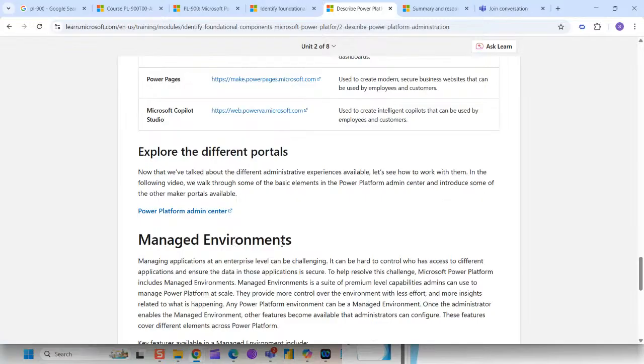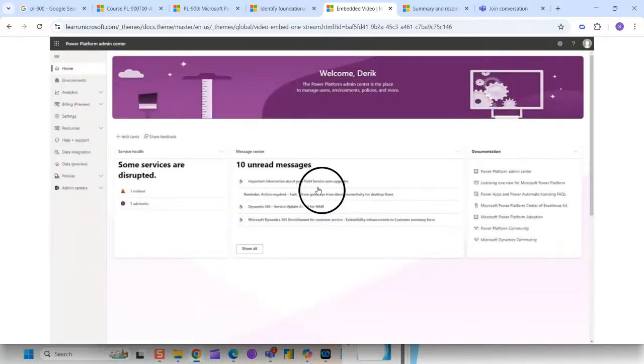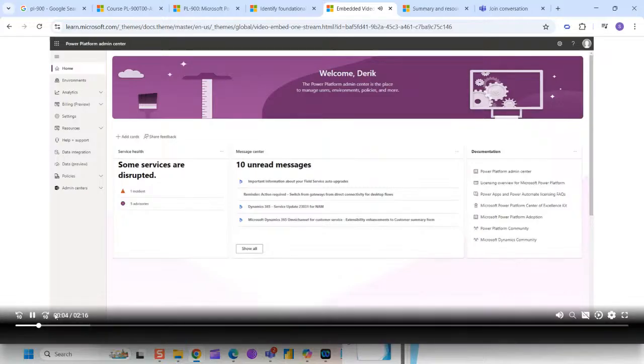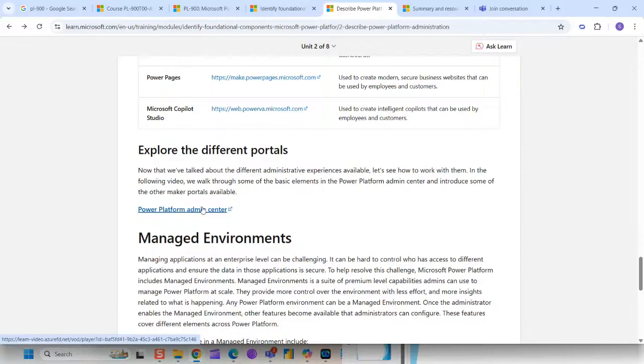Now let's explore the different portals. Now that we have talked about the different administrative experiences available, let's see how to work with them. There is a video that has been given. We walk through some of the basic elements in Power Platform Admin Center and introduce some of the other maker portals available. This video is provided by Microsoft Learn, so just click on it. There are some explanations also, explaining the Power Platform Admin Center, and it will show as per the needs. So let's go through this.